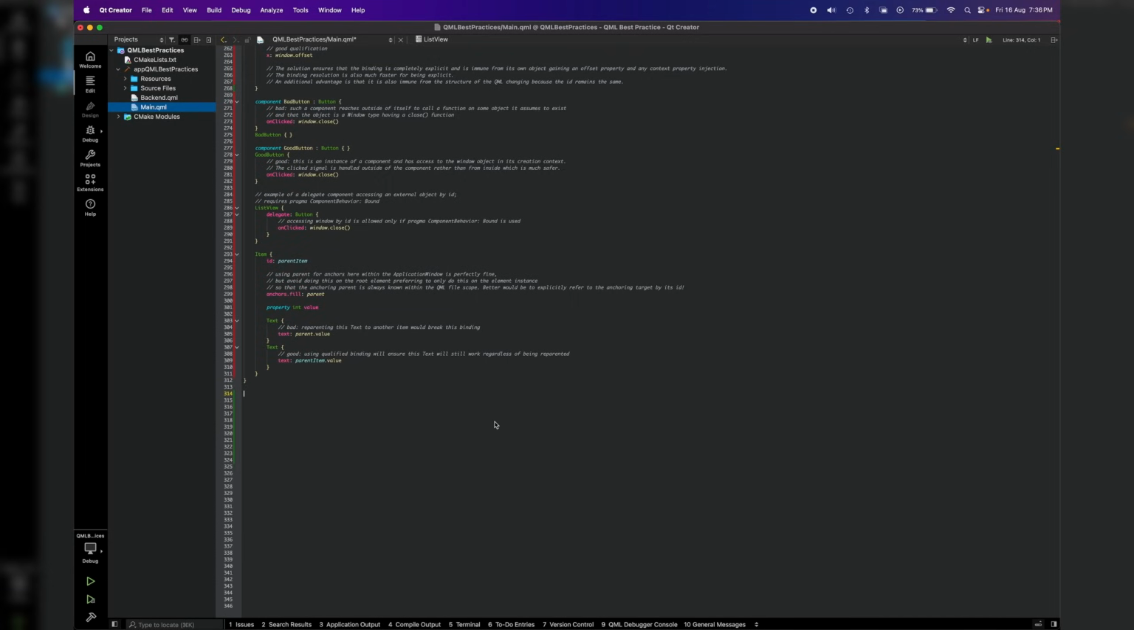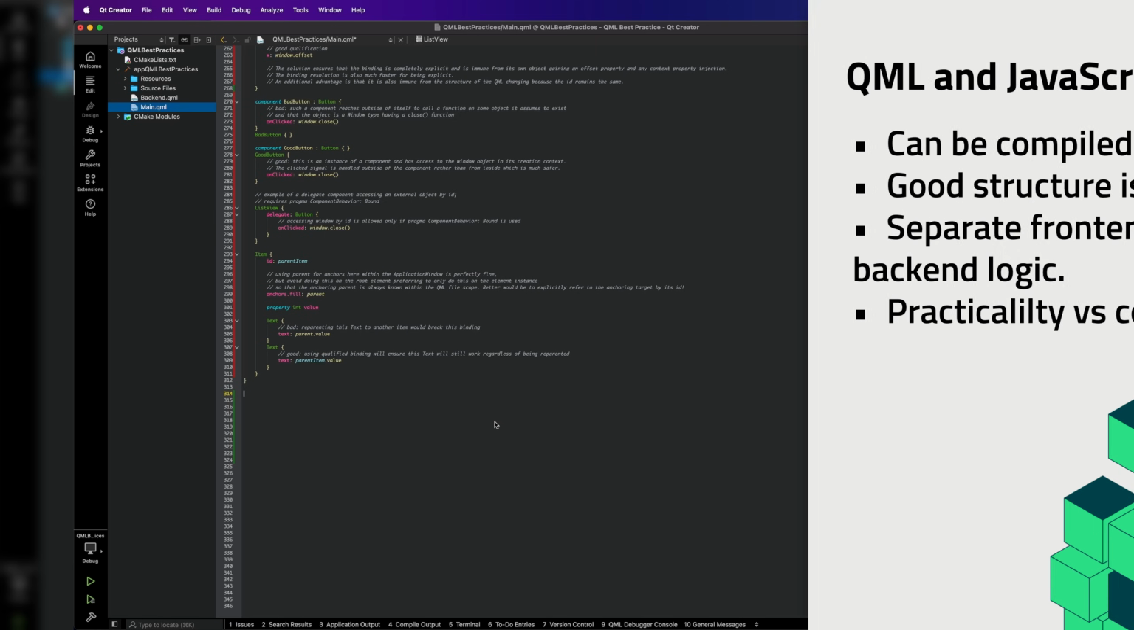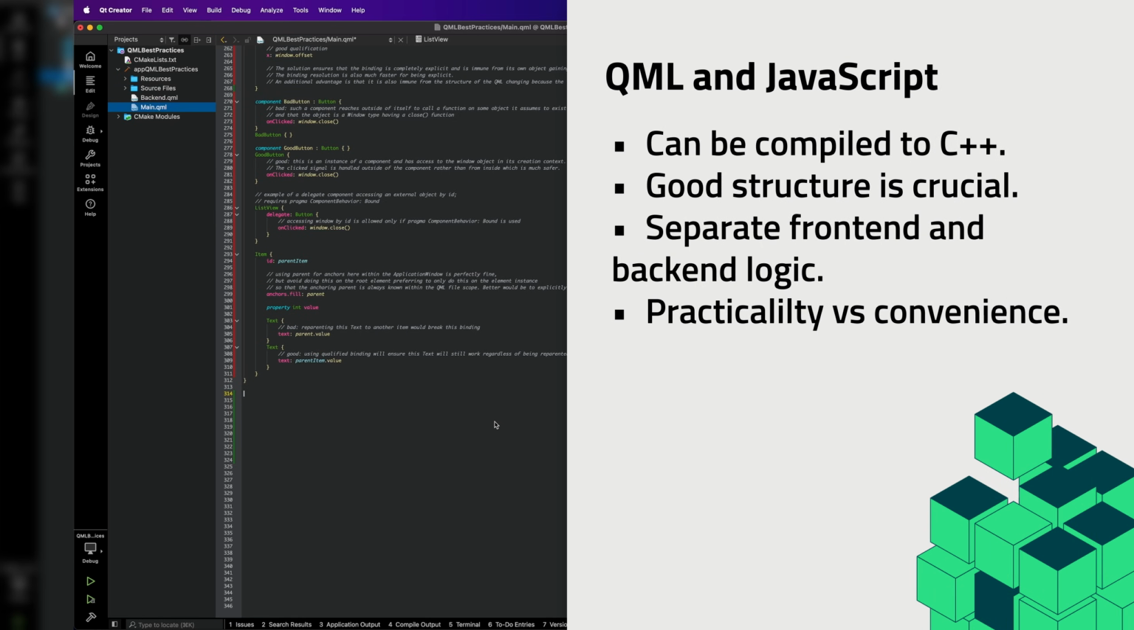In the past, the advice was often to avoid using JavaScript in QML. While there is still a valid argument for using C++ instead of JavaScript for performance reasons, advancements in QML compiler tools have changed the landscape. Today, much of the JavaScript written in QML can be compiled directly to C++, achieving near-native performance.